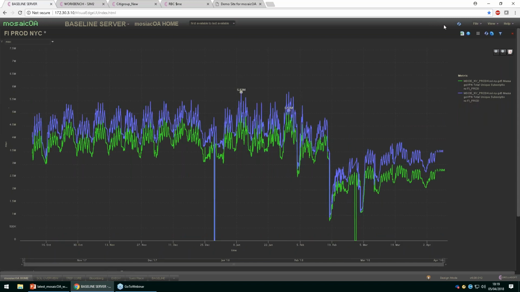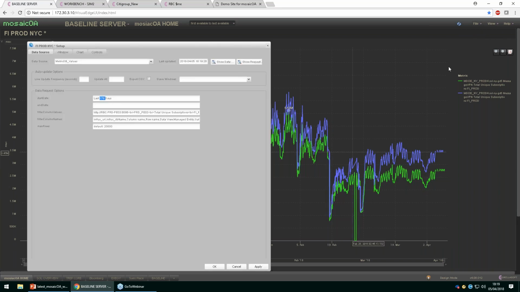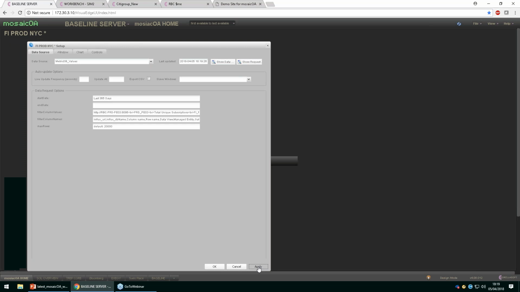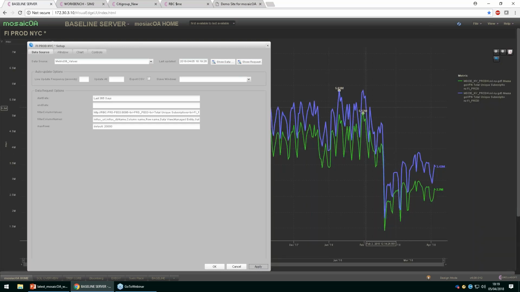So this is 178 days worth of data. What I'm actually going to do is say, look, show me 365 days worth of data. And what you can see here is that the data is quite spiky. This is the hourly version of the data. When I click on apply, it brings the data in. It's still got the same shape, but now it's just showing us the hourly information.